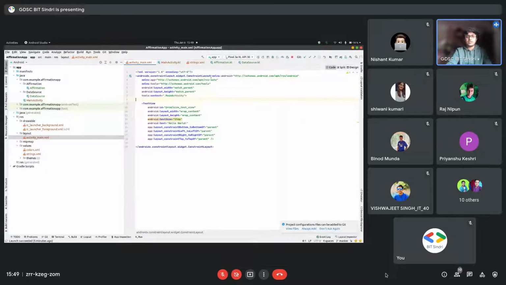Now again go to activity_main.xml. Our layout will be only of one view, so let's remove this constraint layout. We will use a simpler layout, that will be a frame layout. Now let's try to run this app.